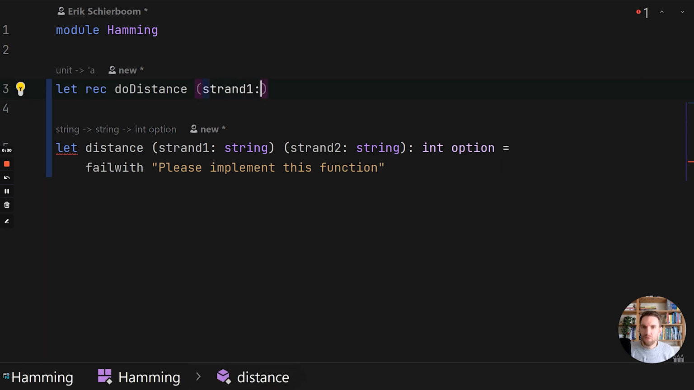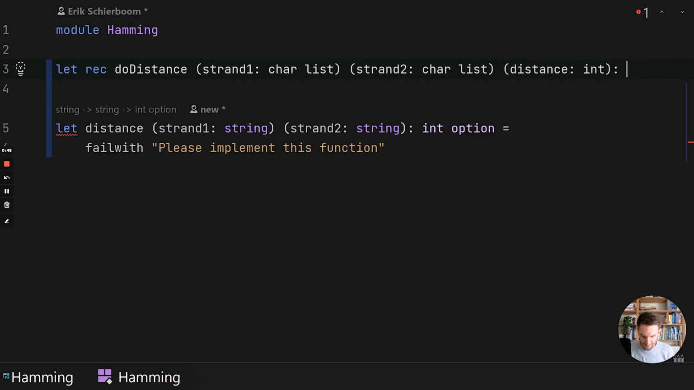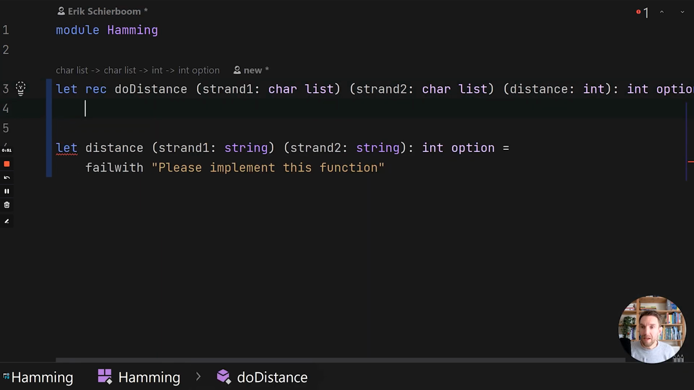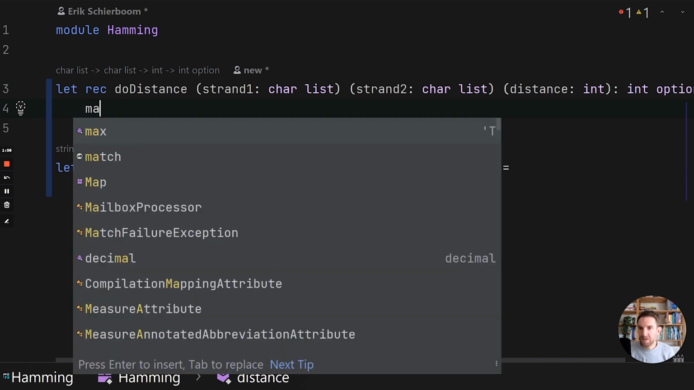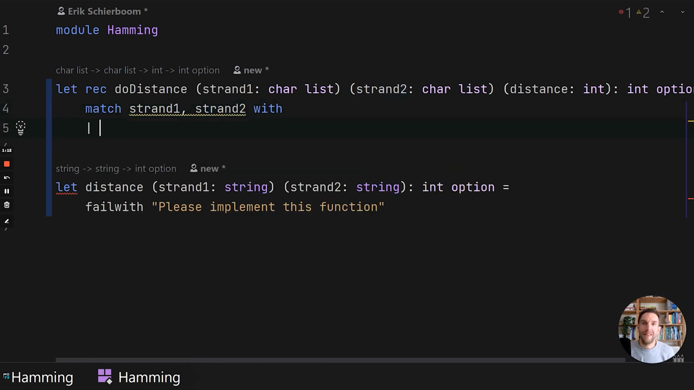So strand 1 is a character list, strand 2 is a character list, and then we'll have a third argument, which is distance, and this will be the distance of the already processed letters. So in the end, this will have the right Hamming distance. And now our return type is an int option, and let's see how we can implement this. So we have both strands as character lists, and we want to process them one by one. We'll use pattern matching for that. And we can pattern match on two values at the same time. To do so, we use match. We'll pass in strand 1 and strand 2 with, and then we can add the actual patterns.